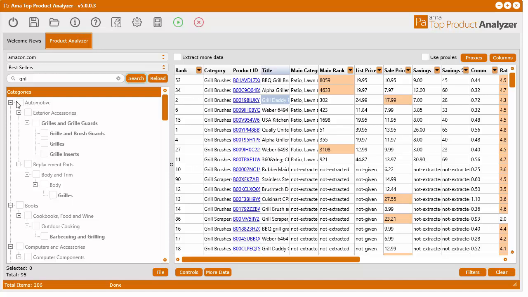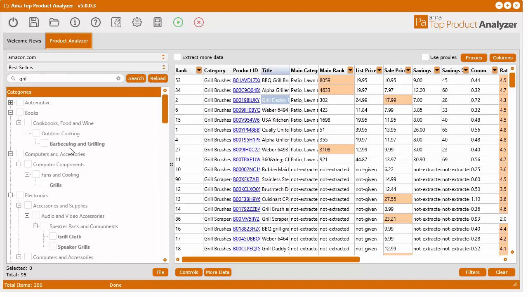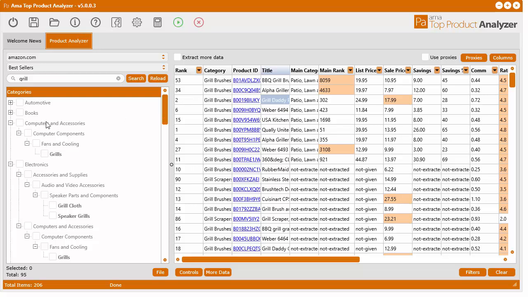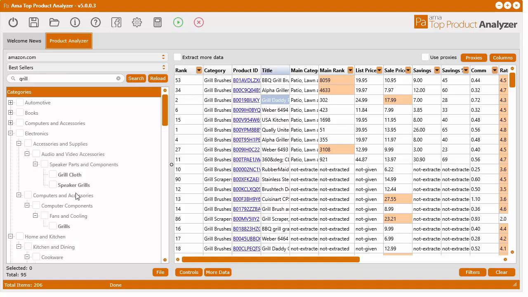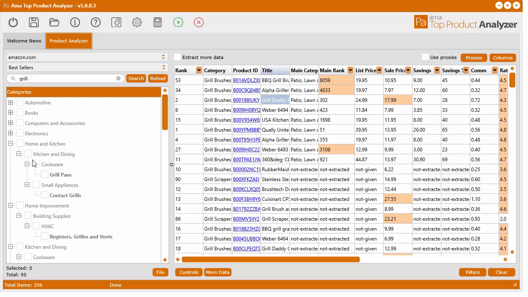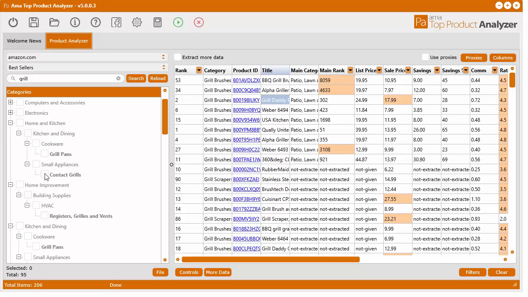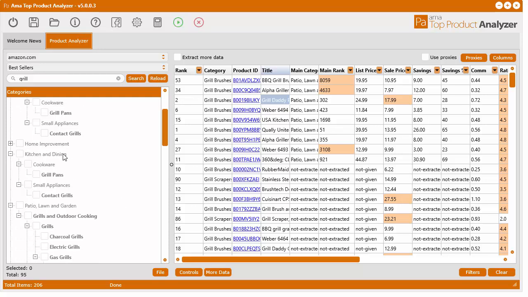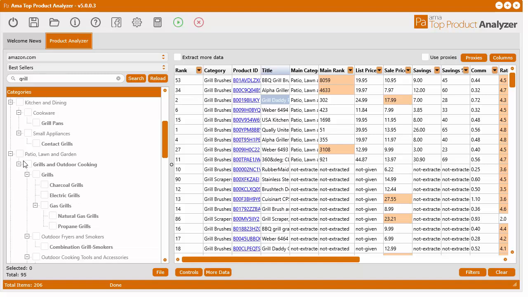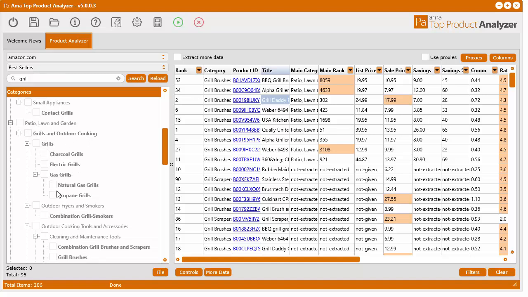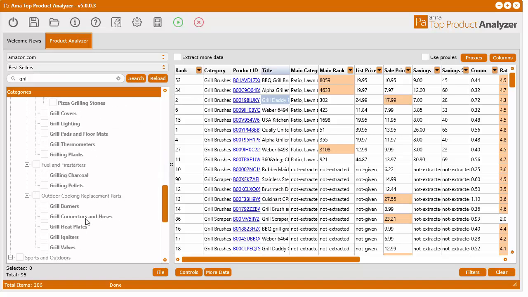So obviously in automotive, if we're thinking about barbecue grills, we're not really interested in that. Let's say we're not interested in books, so we can just close that up. Or computers and accessories, that's more of a grill thing for computer parts. Or electronics, for speakers. Now, home and kitchen, we got grill pans, contact grills, home improvement. That probably doesn't apply. Kitchen and dining, got grill pans again. And then at patio, lawn, and garden, we've got all sorts of cool stuff in here. You can see just how awesome that is.